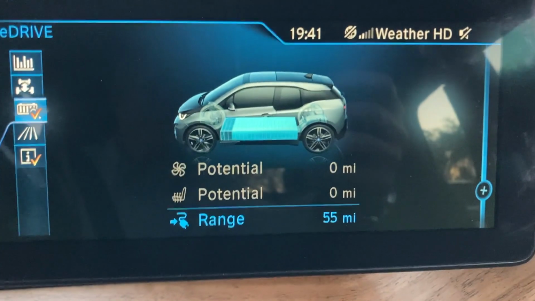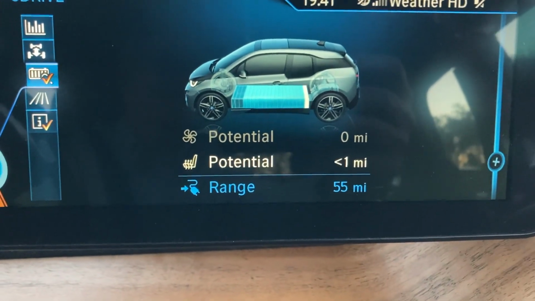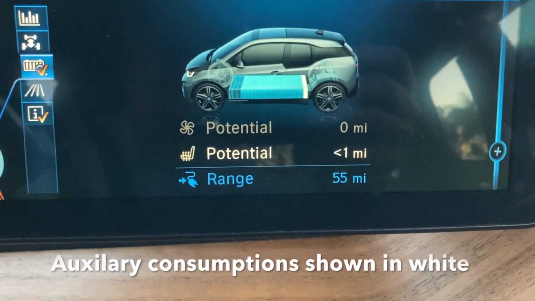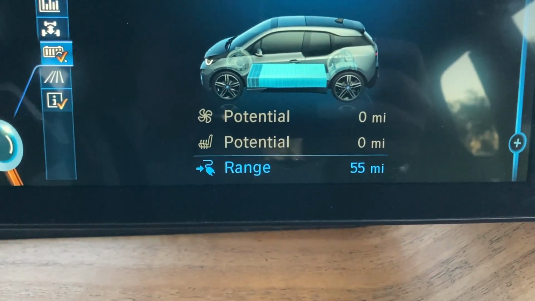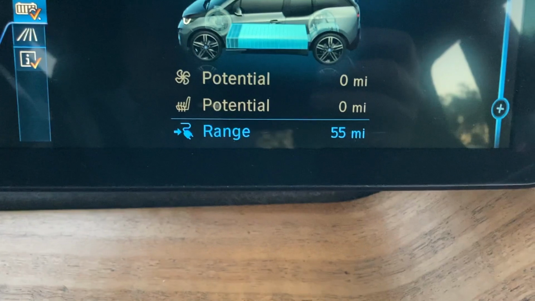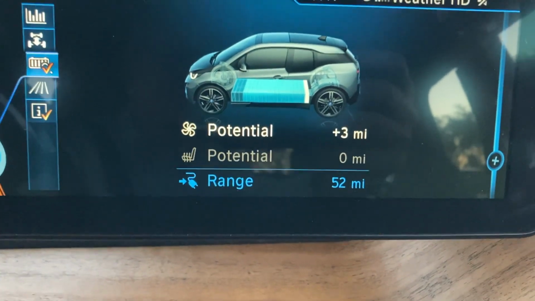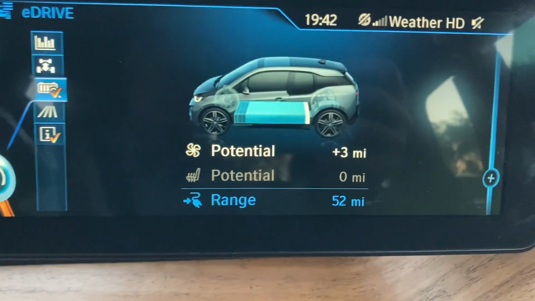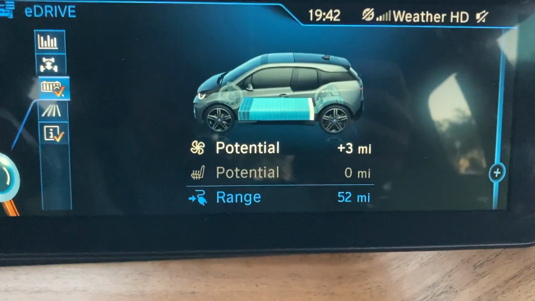The comfort information screen shows the potential for mileage loss with, in this case, seat heating being activated against the total mileage, or if I activate the heating system, you see it takes about 3 miles off the total range. So you can look at the impact of your settings based on that.